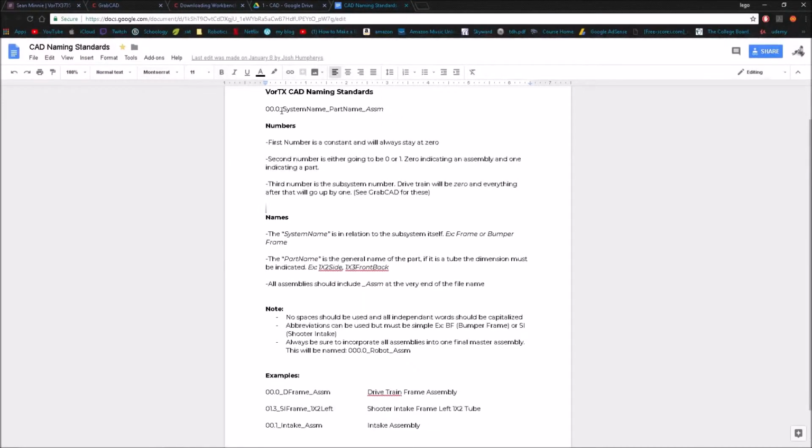Then after that, you'll put an underscore and you'll write down the subsystem name. And then you'll do another underscore and you'll write the part, so what it actually is. And then you'll put an underscore again and write ASSM if it's an assembly. If it's just a part, then you don't need the assembly.